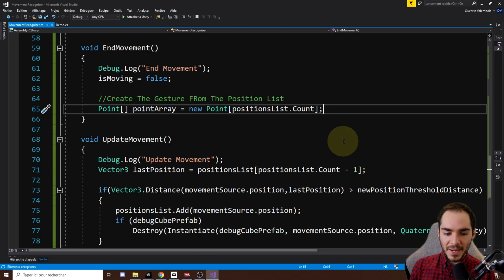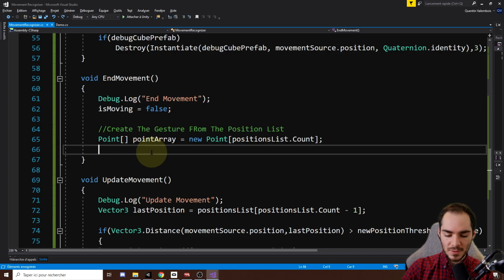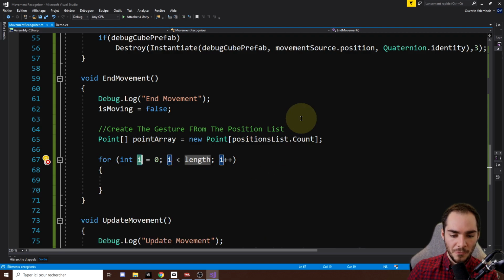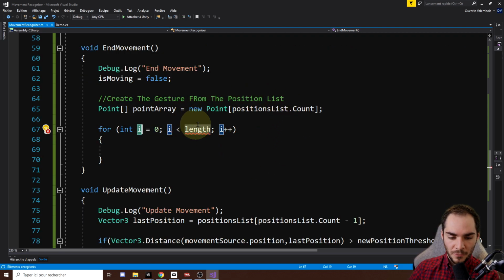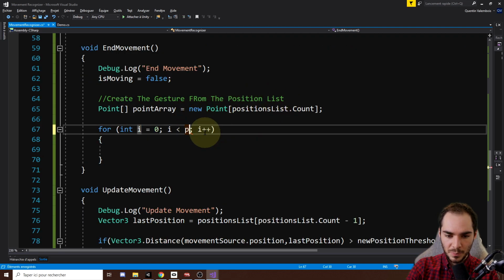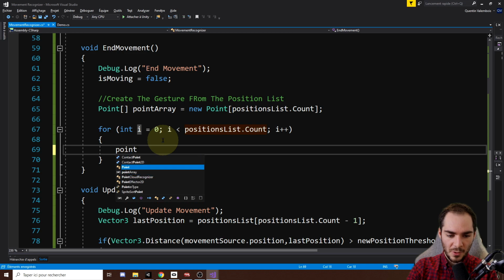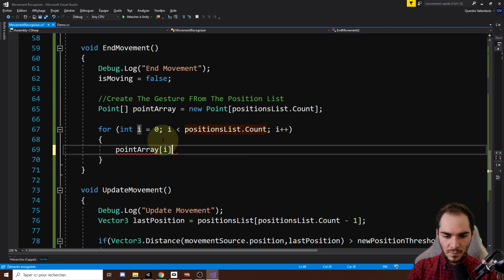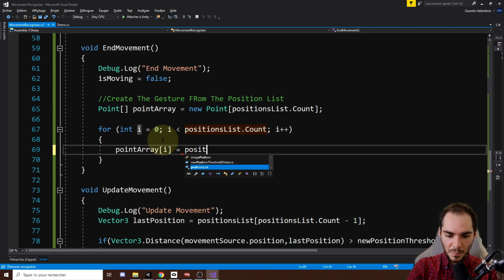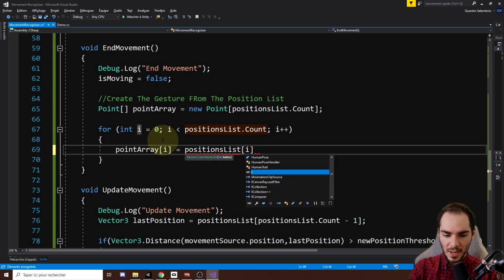And now the next thing to do is to populate here this point array. And so for this, I will create a for loop. Instead of length here, we need to write position list.count. And so now with this for loop, I can do point array, take the index i, and populate it with the position list element i.